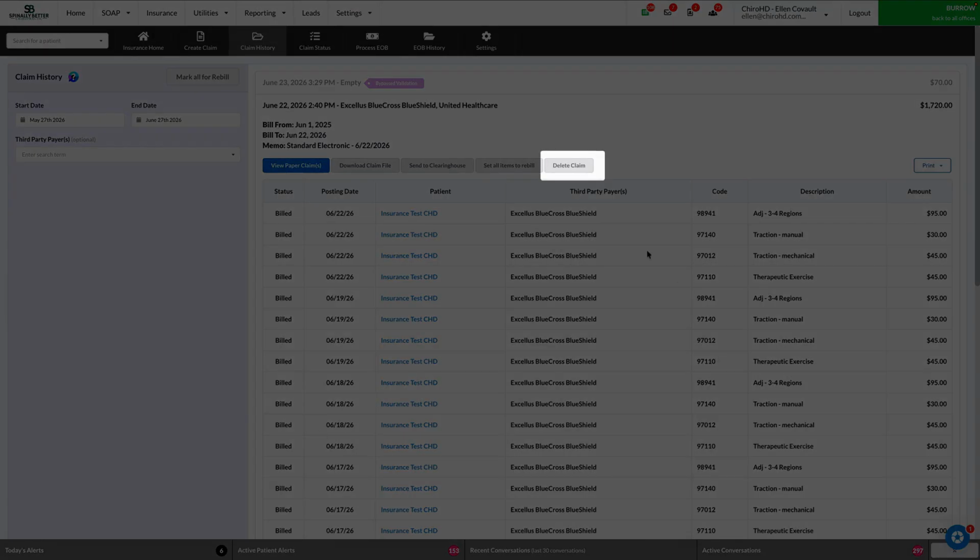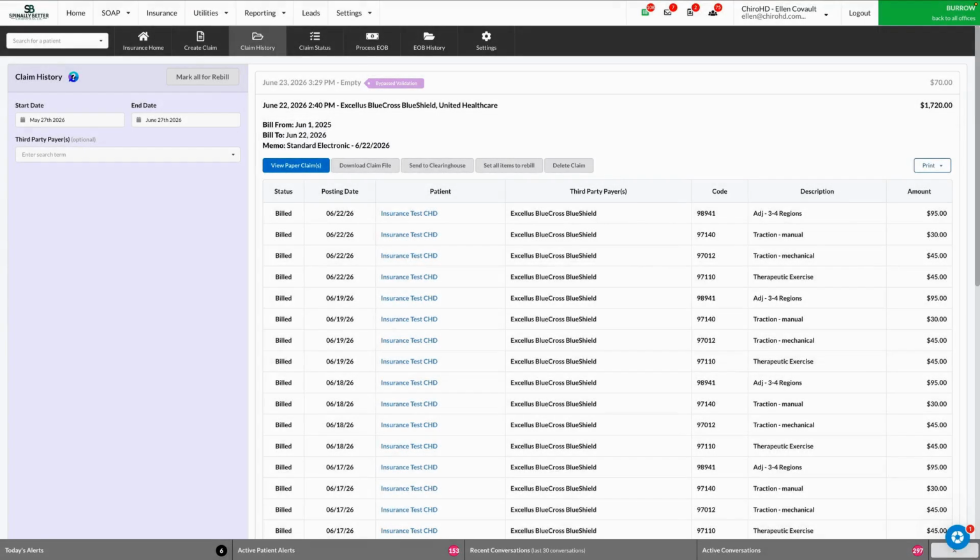Delete claim. This button permanently removes the claim record. When you delete a claim, all the service lines are automatically reset to rebill status so you can still resubmit them. It doesn't delete the services, just the claim that was created. If you delete a claim, this cannot be undone. So use it when a claim was created in error, or you just need to resubmit it.